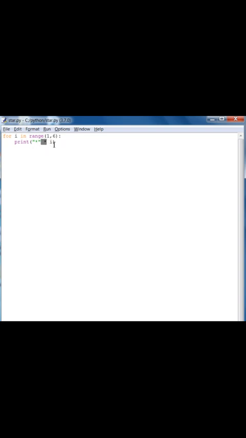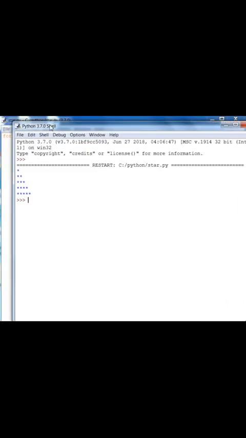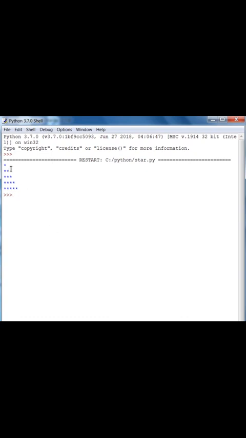Okay, now let us run the program and see. The asterisk is displayed in 5 different rows. When I value is 1, one asterisk; when I value is 2, two asterisks; when I value is 3, three asterisks; when I value is 4, four asterisks; when I value is 5, five asterisks. It is displaying the asterisk I number of times in each iteration. So this is how we run the program.